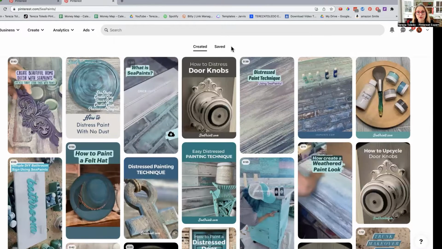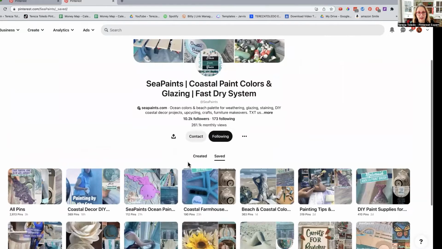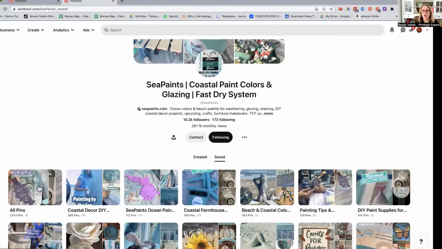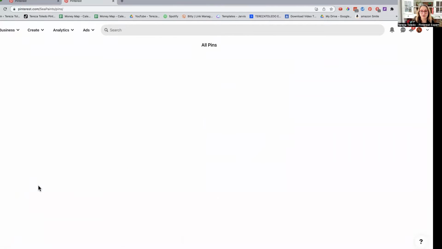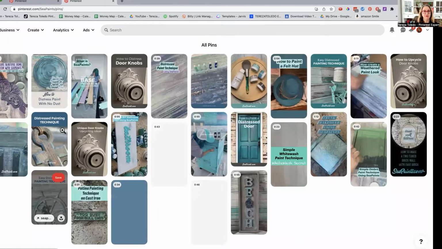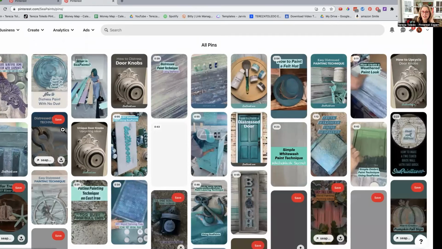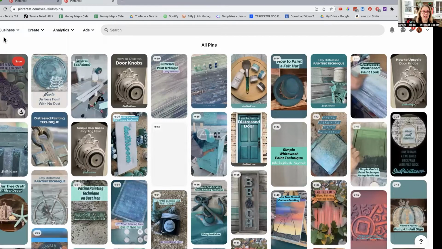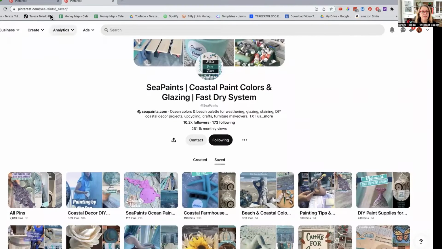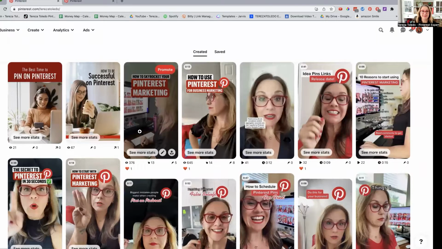Before, we would have the created and saved tabs, and if we wanted to see all of the pins that someone has created or saved, we would have to go to all pins, and that's where we would see the pins that they had created and the pins that they had pinned or saved from other creators. However, as of today, we are seeing this.